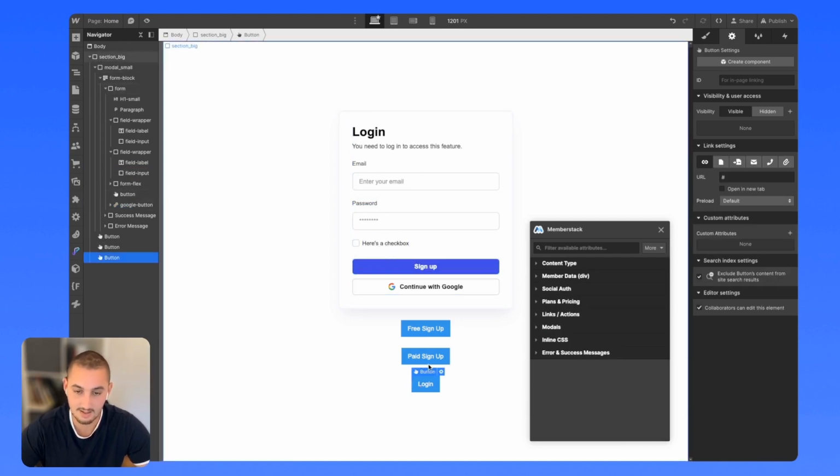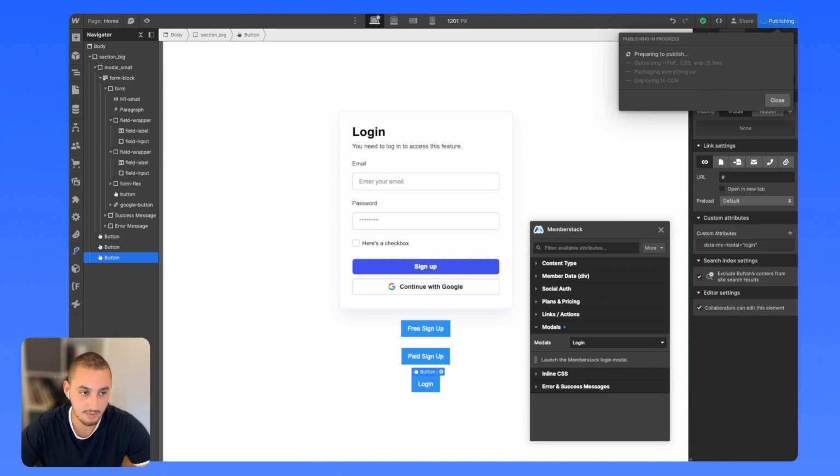And then the easiest and most simple one is modal. Here I have a button that just says login. It doesn't do anything. If I click modals and then click login, that is going to work. Now, let's go ahead and publish that and see what we're left with.